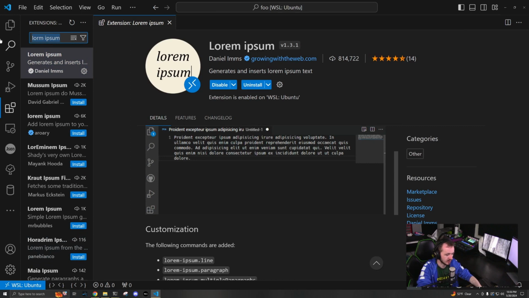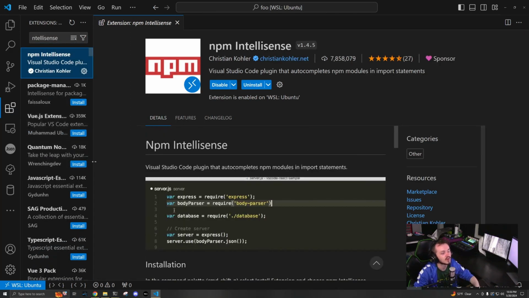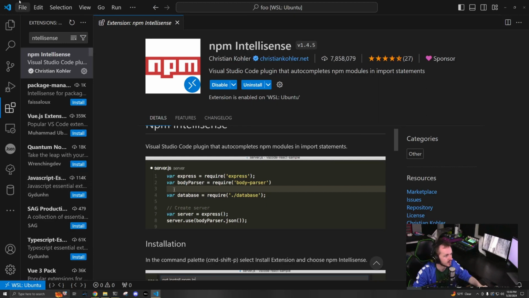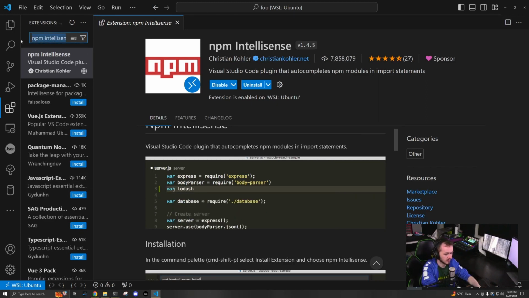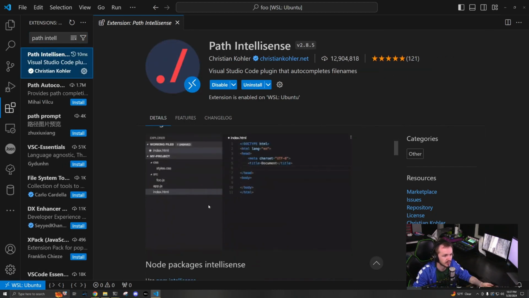And then you have npm IntelliSense. This is so useful. Oh my gosh. Basically, this allows you to... I'm pretty sure this is automatically imported when you install npm, but this is an incredibly useful thing because it will basically autocomplete packages. And same thing with path IntelliSense. This is also a really useful thing.